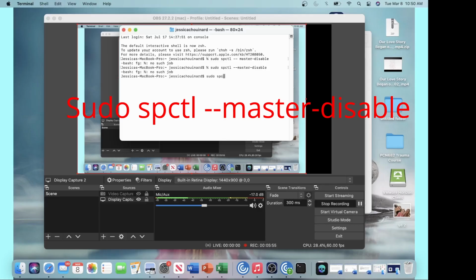Go to your terminal. Basically, you can go up to the magnifying glass, search terminal, and once you're in the terminal, just type sudo spctl --master-disable, and then once you have that, type in your password.